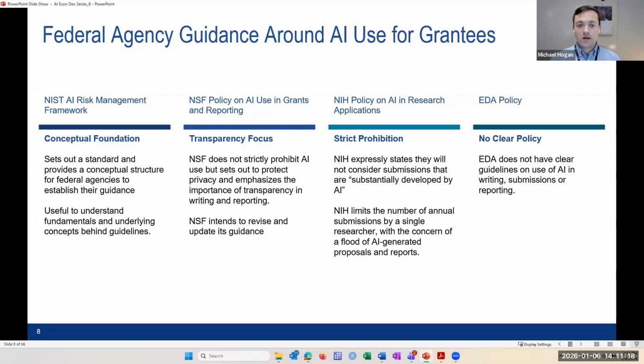For grantees and grant reporting, NSF does not strictly prohibit AI, but it does set out to protect privacy and emphasizes transparency. And NSF is looking at AI as a tool that can be used, but it is also continuing to revise and update its guidance. On the other hand, the NIH expressly states and is strictly prohibiting submissions or grants that are substantially developed by AI. So NIH limits both the use of AI and the number of annual submissions by a single PI, driven by the concern of a sort of flood of AI-generated proposals and reports.